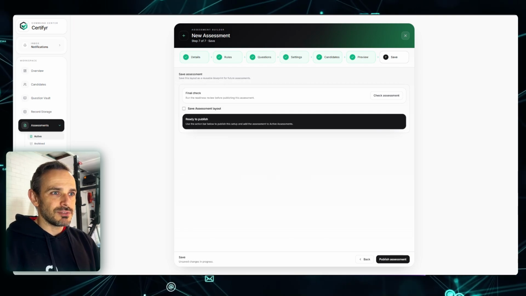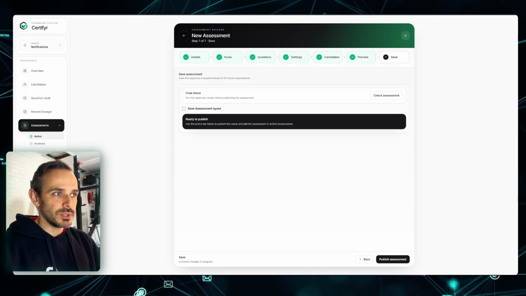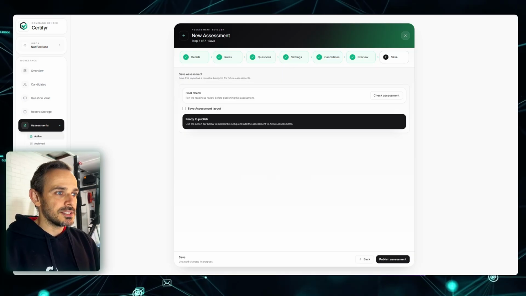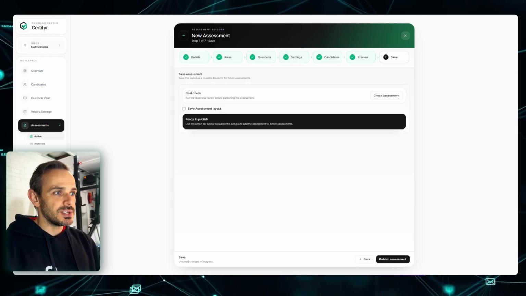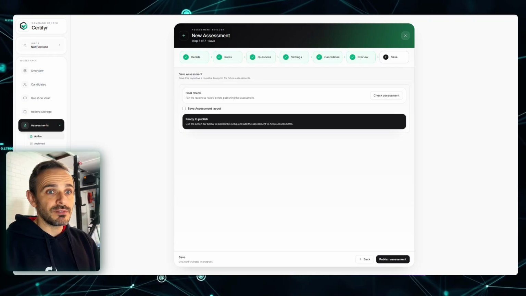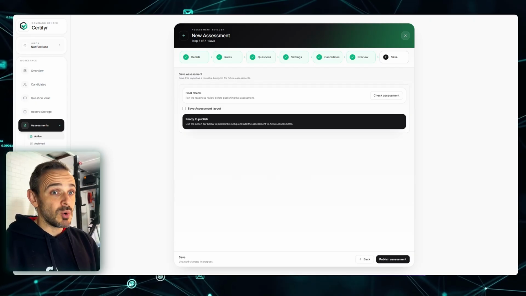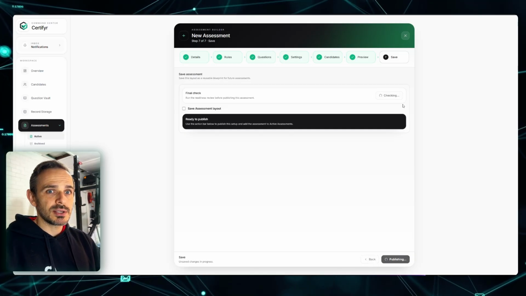And I know that sounds obvious, but I actually think this full flow is a big part of what makes the builder feel good. Because it's not chaotic, it's not scattered, it's very structured. You just move from one stage to the next. And because the questions are already coming from the vault, the whole thing feels much lighter than the old way of doing it. So if I click here, I can say, check my assessment.